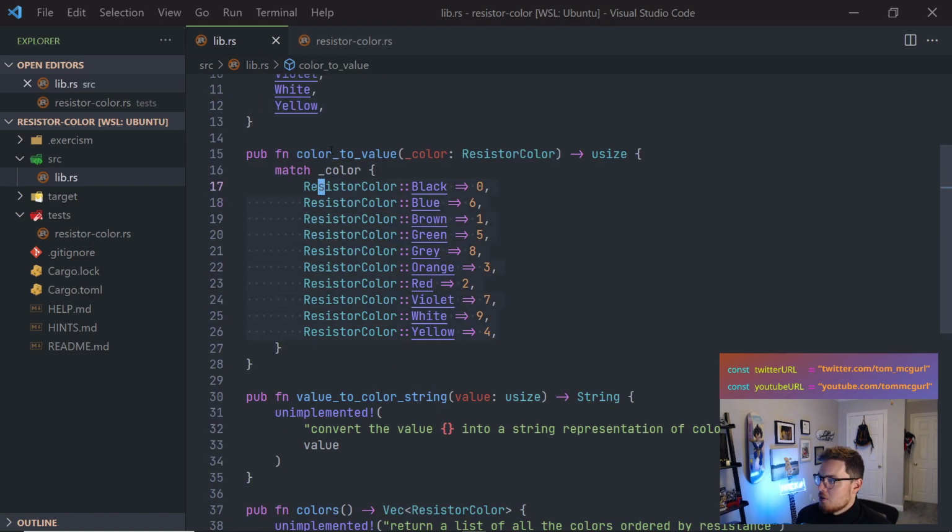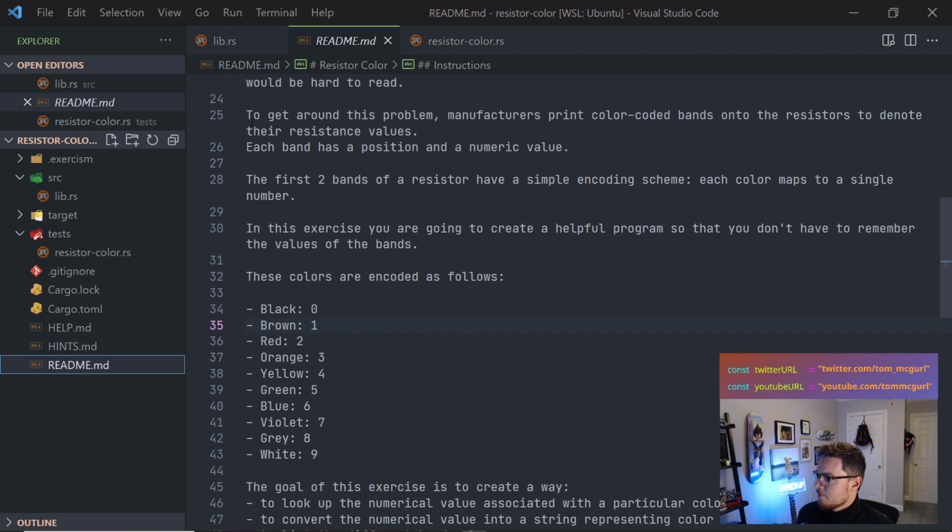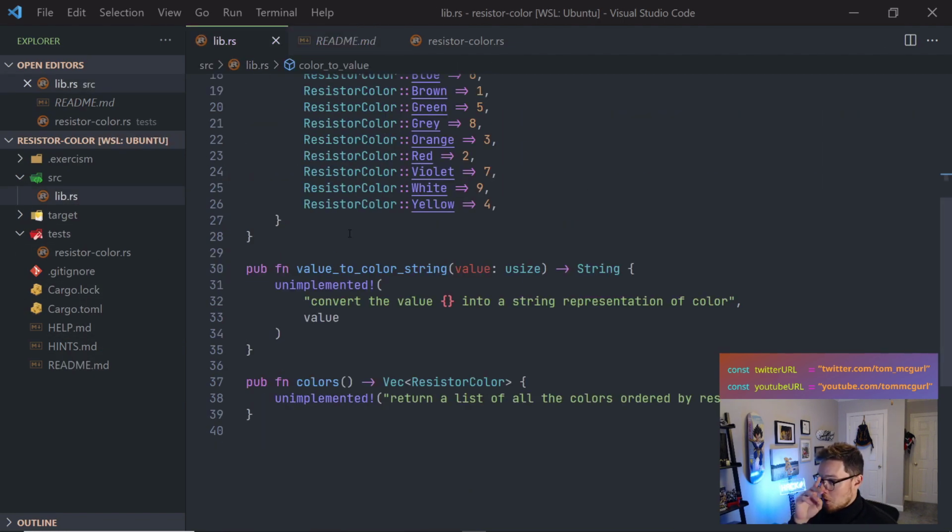But for now, we can just use this color to value. This is kind of serving as our map anyway. So we'll continue with this. I'm sure we'll find some better solutions once we submit this, and then we can always re-implement. Okay, so for the next one, value to color string. So convert the value unit type into a string representation of a color.